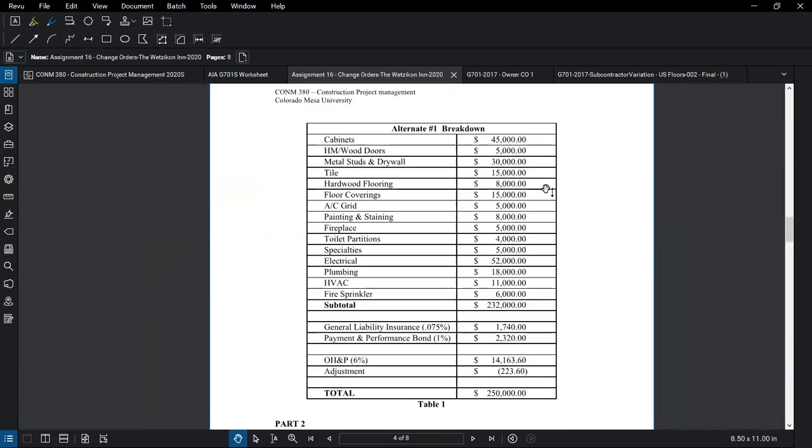Okay, so once you have all that information, I've provided to you on the next page a breakdown of alternate number 1. So here's our total of the $250,000, which is the amount that we provided to the owner. Here's a breakdown: $45,000 in cabinets. Coming back down here, anyway, you can go through and see all that.